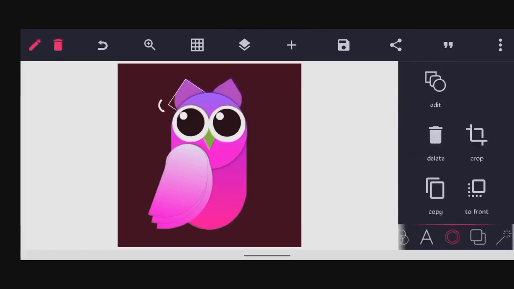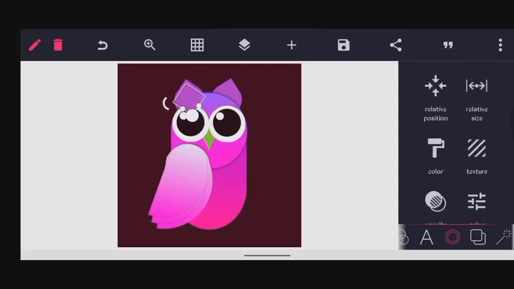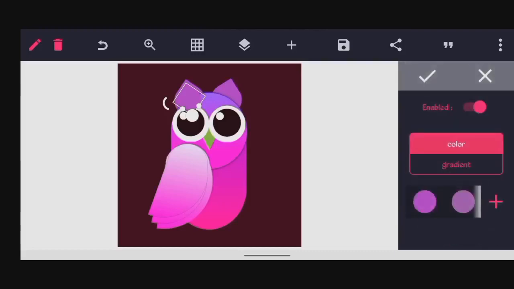So I copy this as well and then I bring you here and I reduce the size. And I'll also change the color to blue. For this, I would love to give it blue.